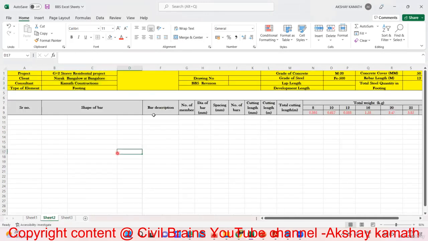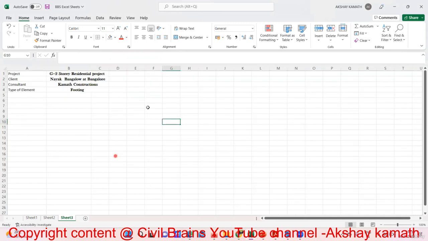After that, I want to write drawing number, BBS revision. In estimation also you could have done the same thing, drawing number, and you could have written revision also, but not required. Here we'll do that. I'll write BBS revision. Revision in the sense sometimes your drawing keeps on changing. In that case, your BBS also will change, isn't it? So BBS revision I'll write, and over that I can write drawing number.